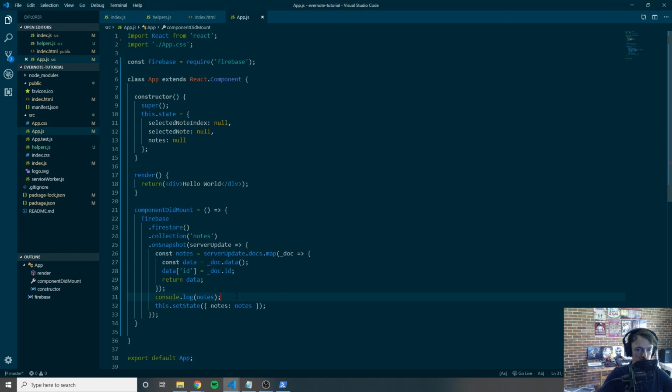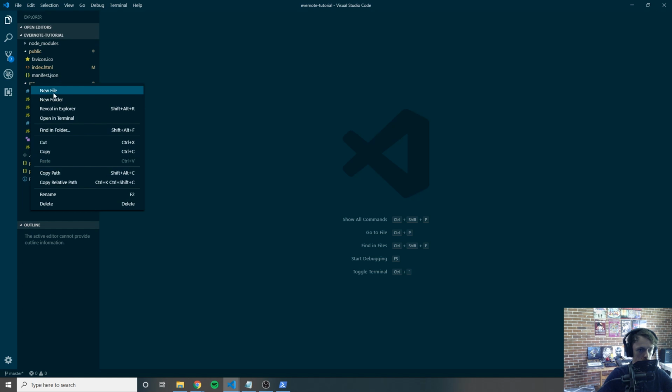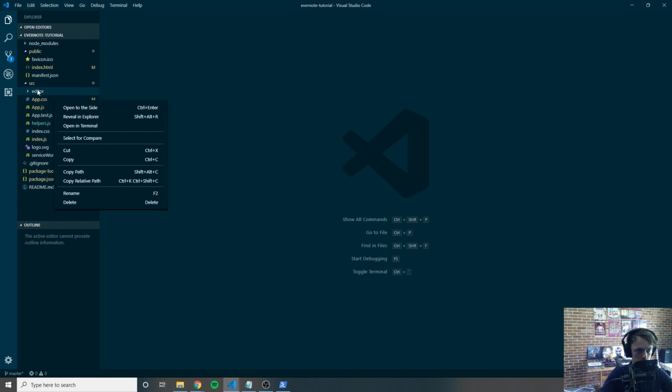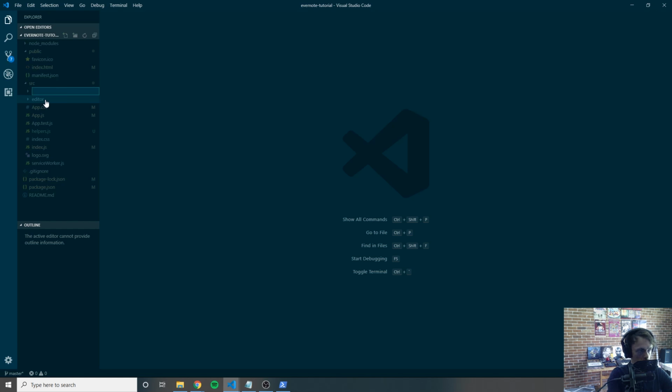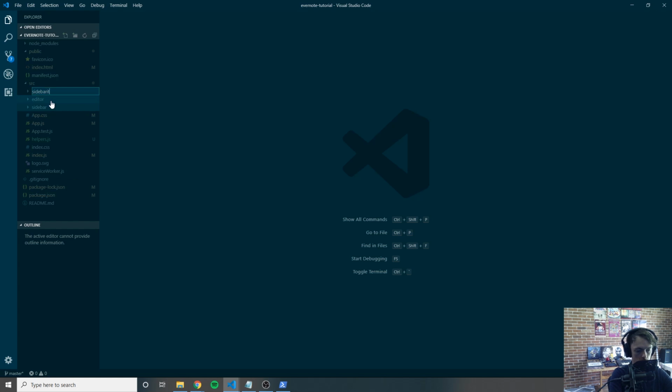So with that being said, I'm going to keep this console.log(notes) here just for reference, and then let's move on. I'm going to remove all of these tabs up here so I can keep everything clean. And inside of the source folder, I actually want to create 3 other folders. So we'll call the first folder editor. The second folder we will call sidebar. And then the third folder we'll call sidebar item.